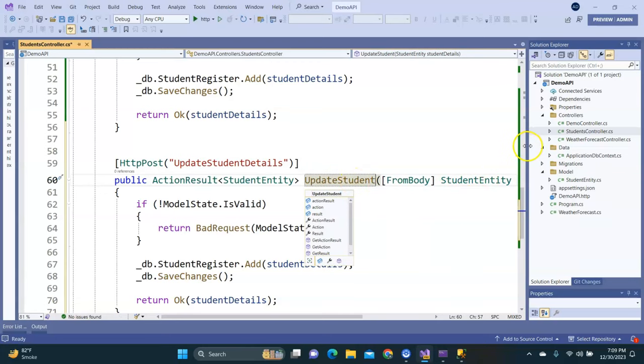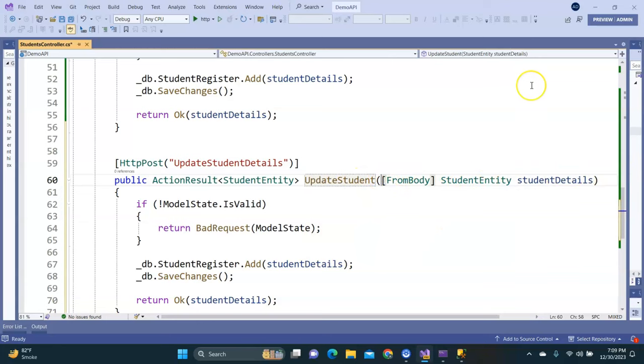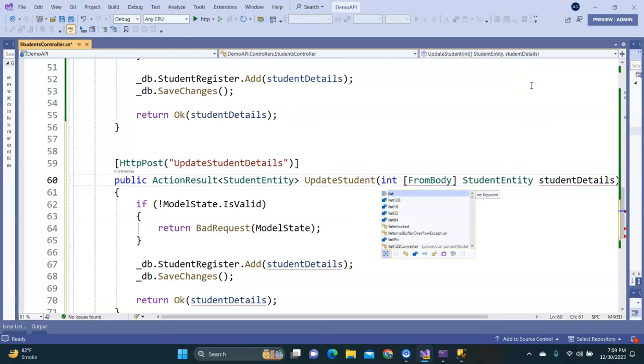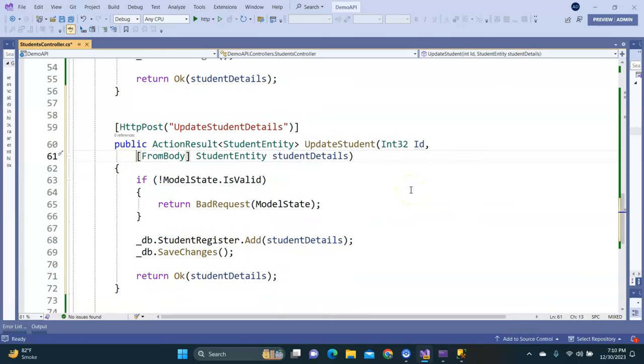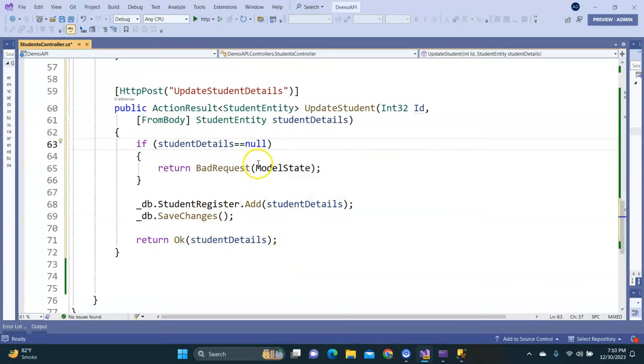Okay, and here there's a slight change over here. Now I'm going to pass the ID for which student you want to change the data, and then the body which contains the information. Here also we can use the model state for validation. Okay, and we can just simply say that if the student details is null, then it's a bad request, and you can pass it over here.